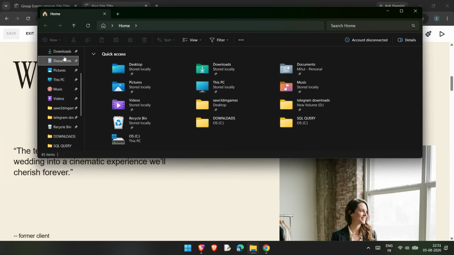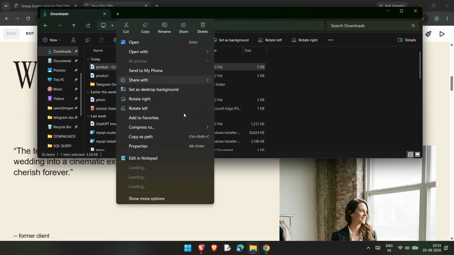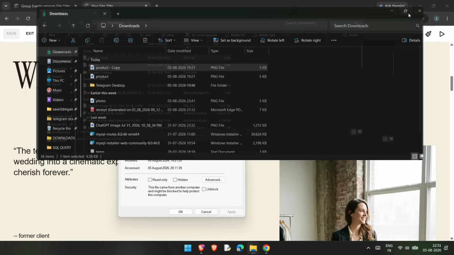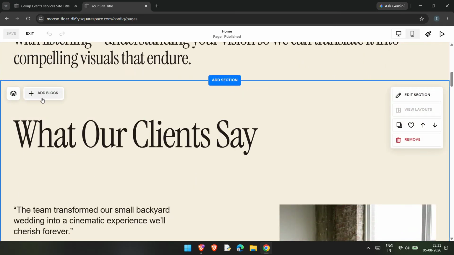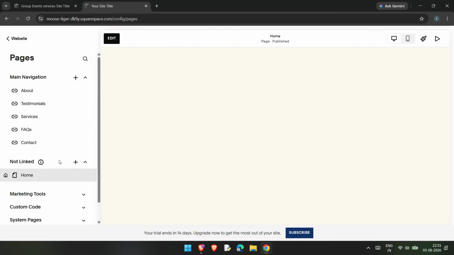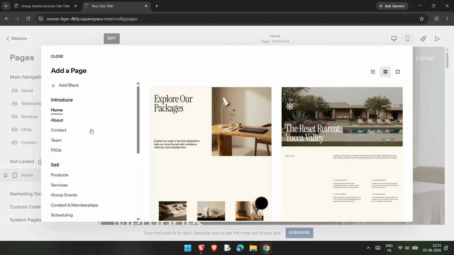Now let's move into the site structure. In Squarespace, go to the left navigation panel and click Website. Then click Pages. This is where you'll build the main sections of your website. Next, click the plus icon next to main navigation and select Portfolio. This creates a dedicated area for displaying your photography work.